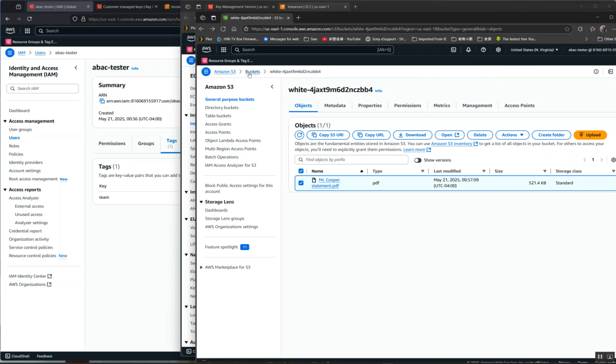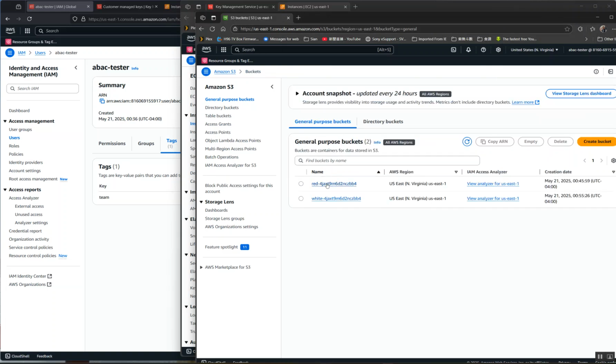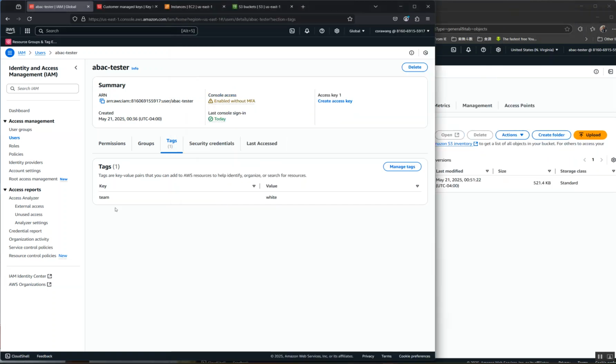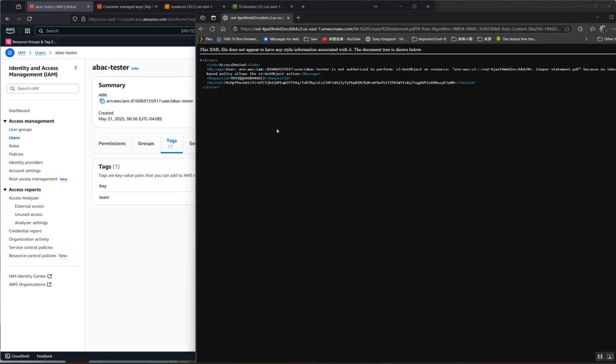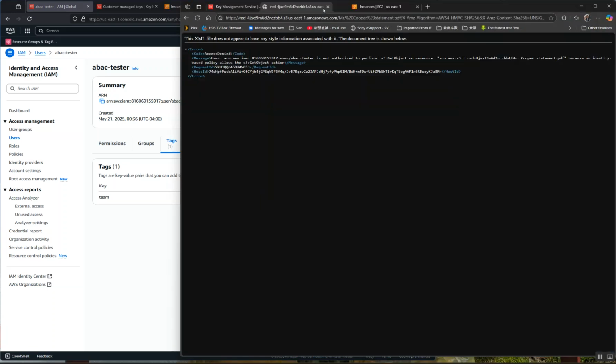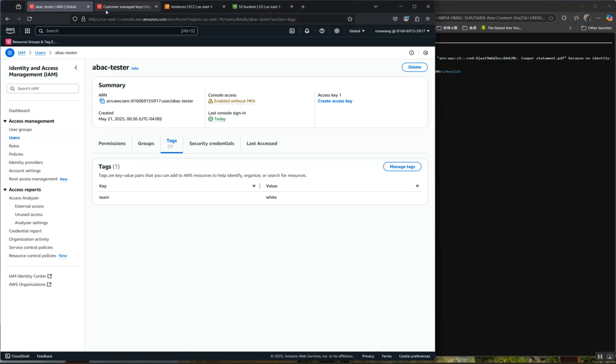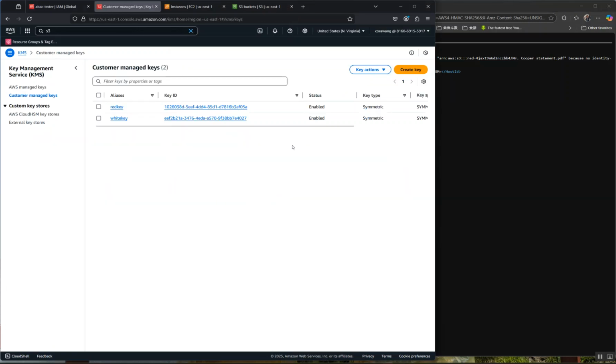But if I want to go back and download something from the red bucket, because I flipped the tag to white, I am no longer able to download from the red bucket. I get an access denied. So that's a demonstration of how attribute control works. And yes, you can share one KMS key among teams. You don't have to create one key per resource. You can create one key per team.